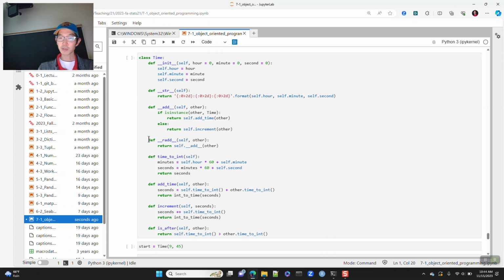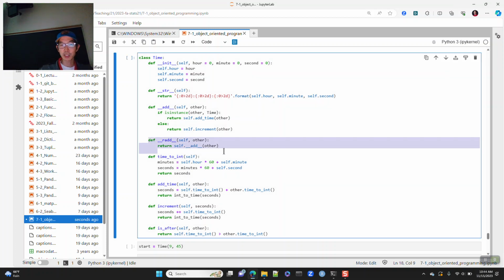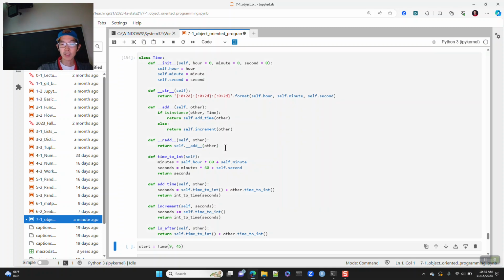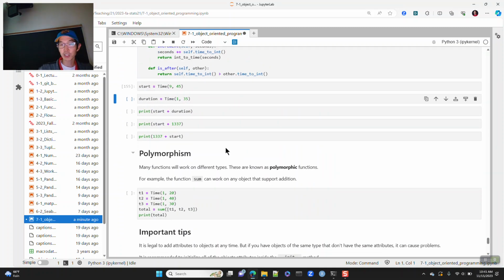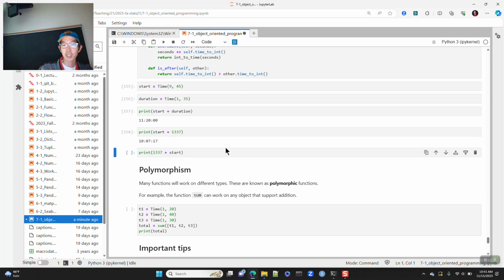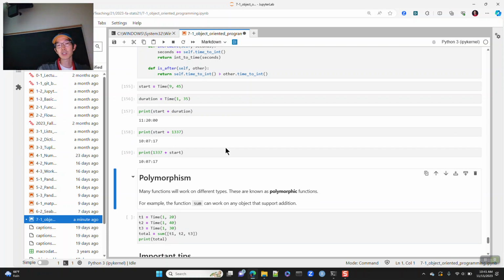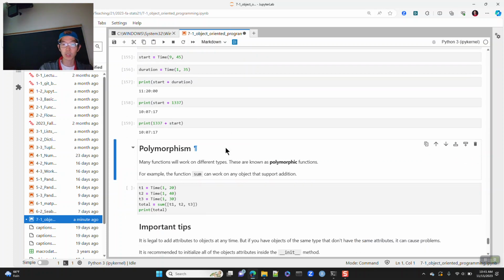So we're making our time class definition longer and longer, but we're just adding one little line that says, let's allow for right-hand side addition, where we do self and other, and invoke the double under method for the add. Now I can do start plus duration, I can do start plus 1337, and now I can also do 1337 plus start, and that works there as well.